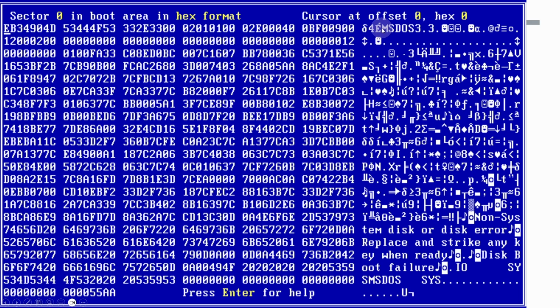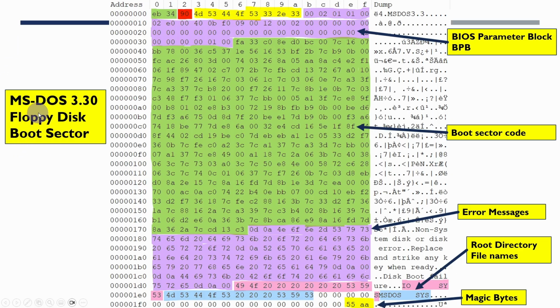And we can also see there's some of the text here, so we can see this is MS-DOS 3.3. And also down the bottom, we can see the io.sys file name and the msdos.sys file name and some of the error messages. Now, these error messages here are probably easier to see on the next slide, but if we get the error messages coming out of here, then we know that this is actually coming from the boot sector and not the BIOS.